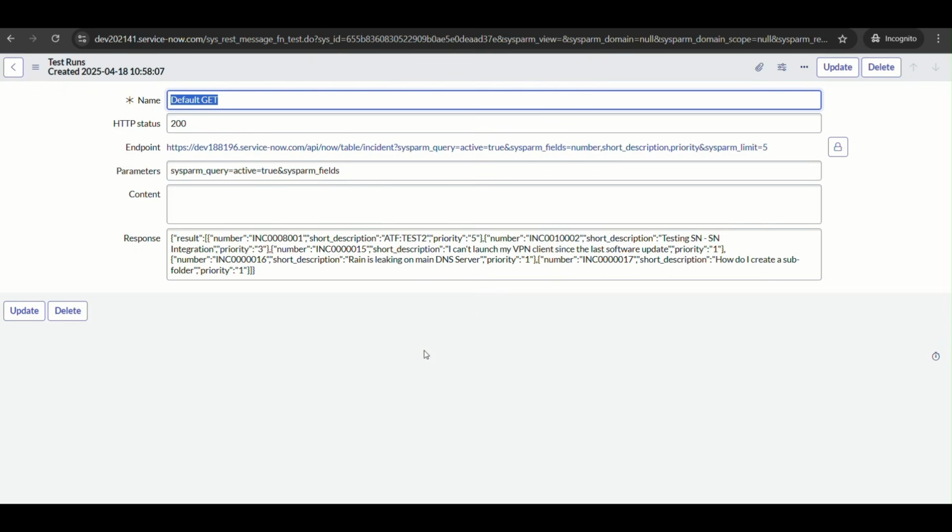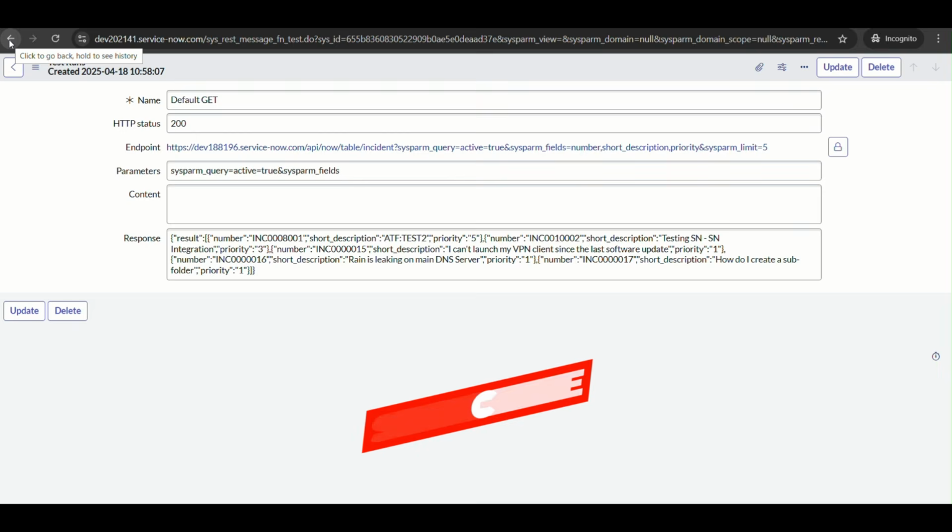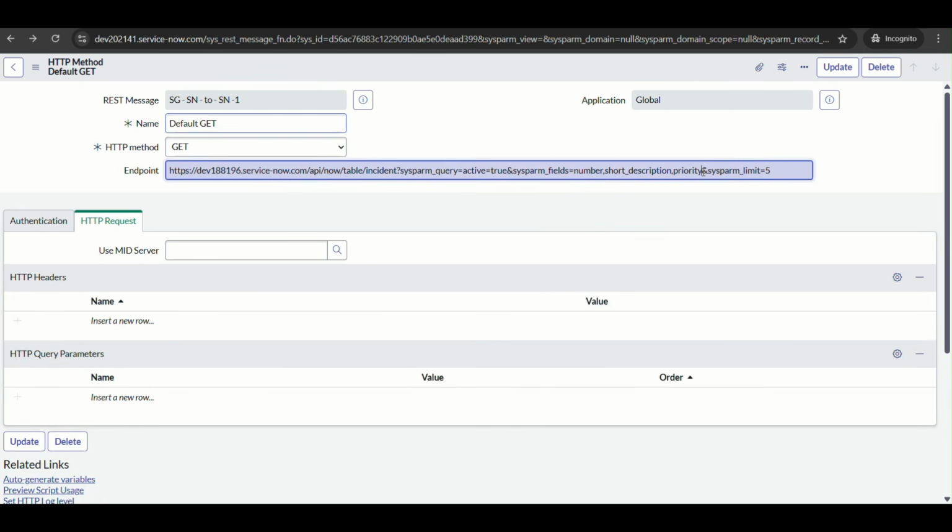Okay, let's just test it. Yeah, so you can see I got 5 incidents. 1, 2, 3, 4 and 5. Yeah, and you can see I got number, short description, priority, number, short description, priority, number, short description, priority, which are the fields which were passed here. Yeah, sysparm_fields: number, short description, priority.